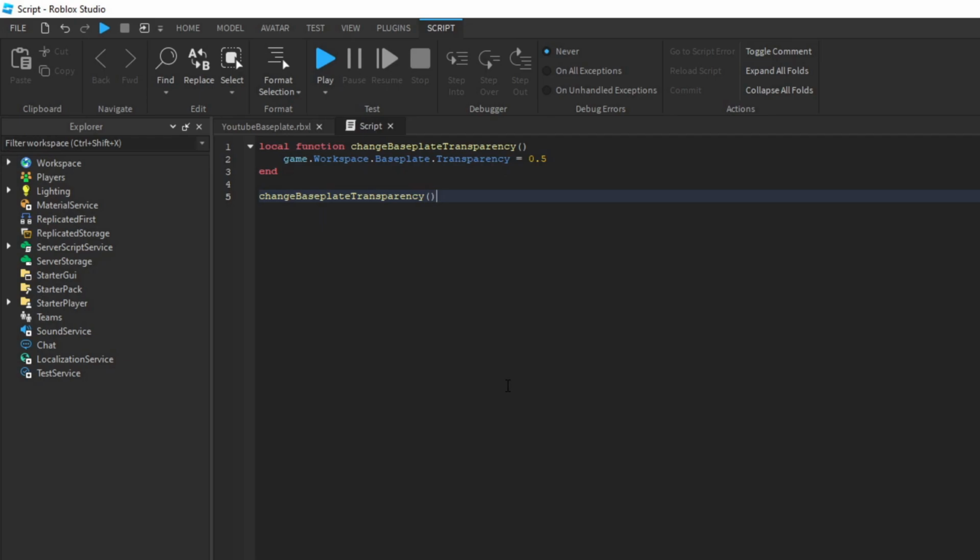For instance, let's make a function that changes the base plate's transparency to an argument given in our function called newTransparency. We can now use the newTransparency argument as a variable to set our base plate's transparency to. Now, every time we call our function, in the parentheses, we give our function a value of the transparency we want, and the function will run as if there was a variable named newTransparency set to whatever value you inserted into the parentheses.